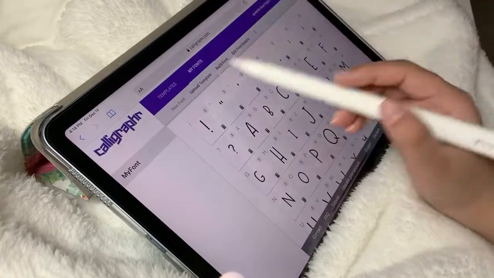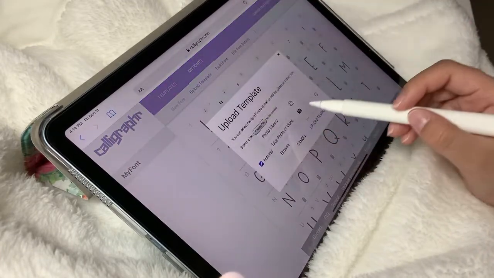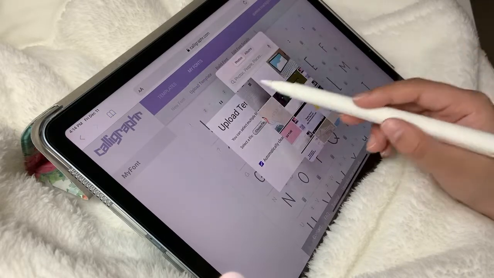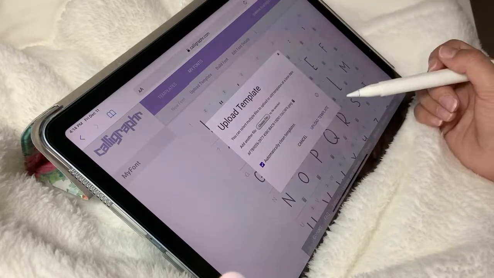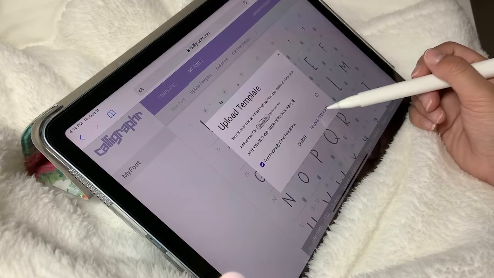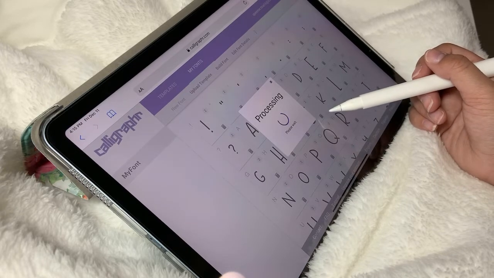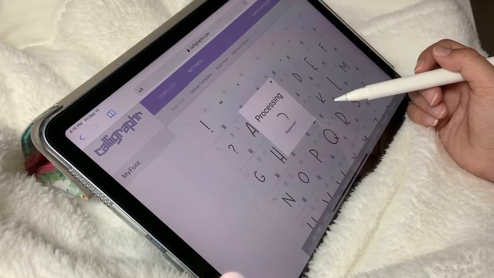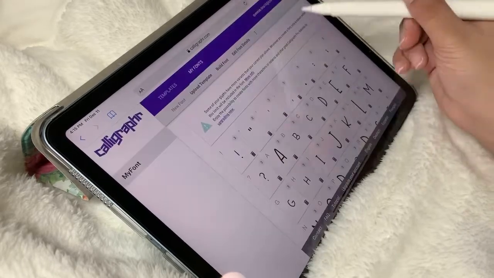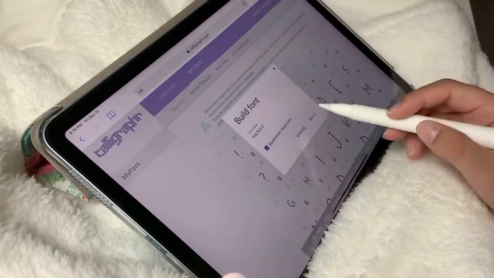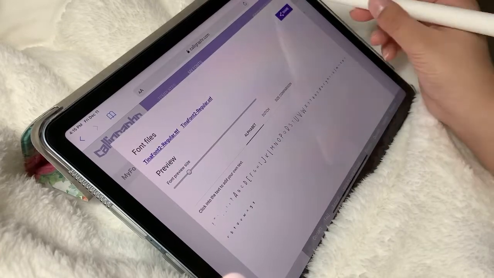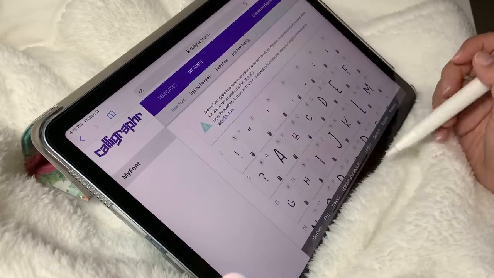So anyway, same steps as before. Go back into the app, click your build font or upload template first, and then you want to click the image that you took a picture of, or upload the scan that you just took, and wait for it to process, wait for the font to upload, and then you want to click build font and repeat the process like we did before and upload it into whatever app you're using.